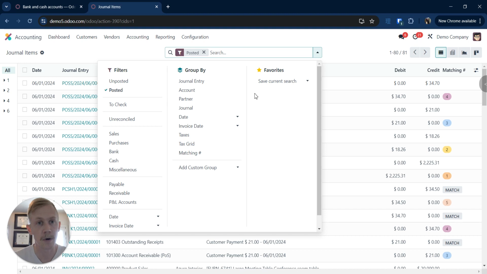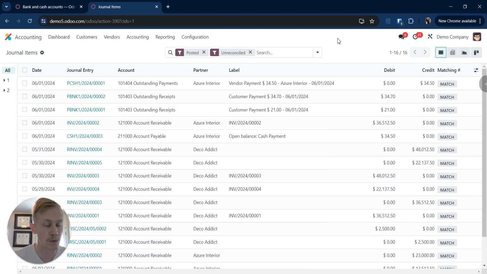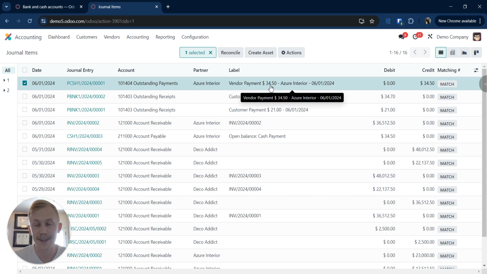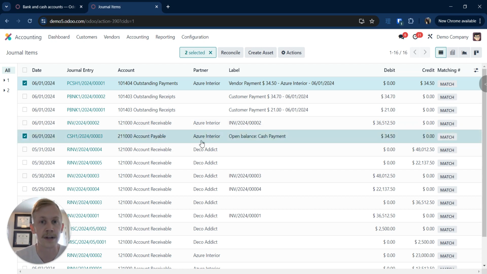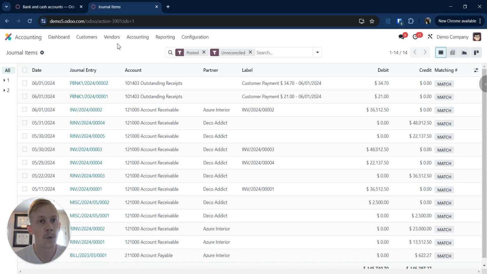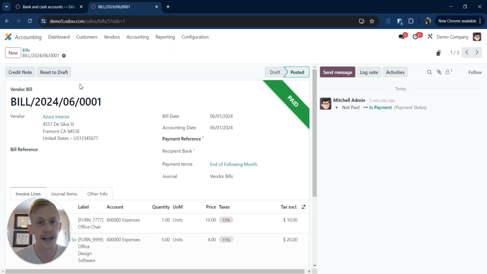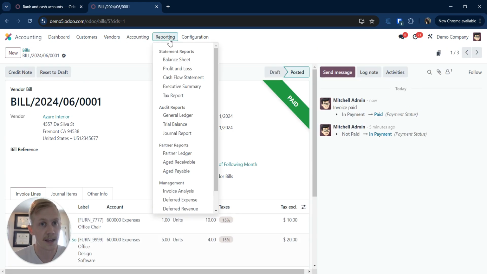You can come up here to the search bar and select unreconciled to only show you the transactions that are unreconciled. And you'll see that the PCSH journal entry for the payment in cash is unreconciled, despite the fact that we know what it's for. And then we also have this cash journal entry for the open balance cash payment. As you'll see, they're of the same amounts, but one is a debit and one is a credit. And we can go ahead and reconcile that. And once we've reconciled those, if we go ahead and look at the vendor bill, we will see that that bill is now in status paid, and then cross our fingers.